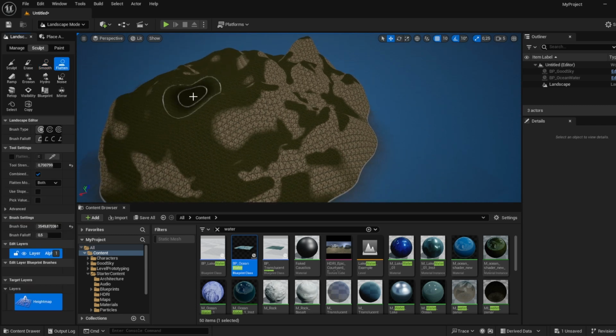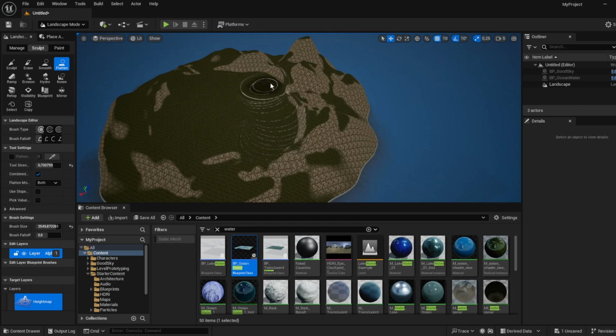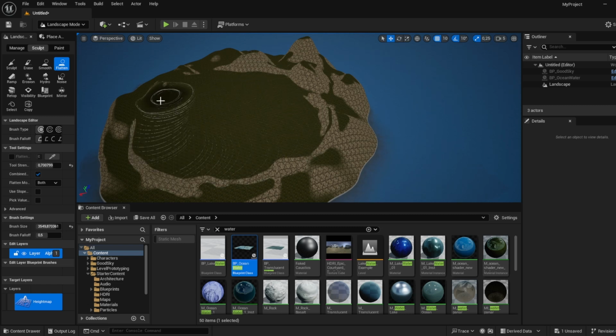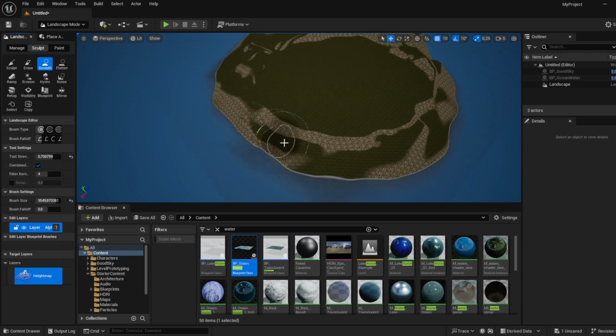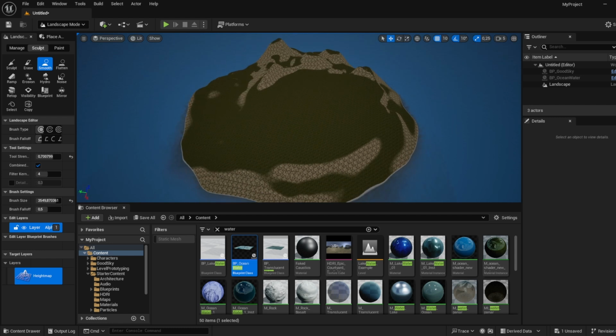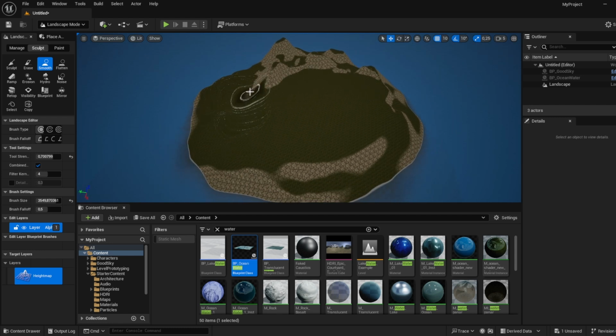And then we can actually flatten this out a little, so we actually got a place to work with. And then we can smooth this. But as you can see, it doesn't really work that well because the smooth isn't strong enough.